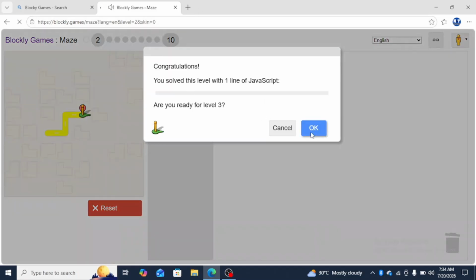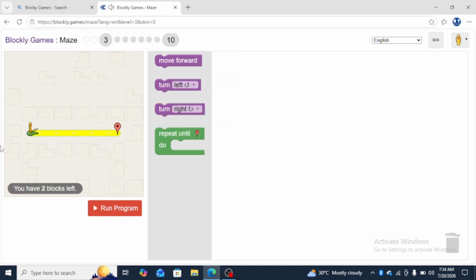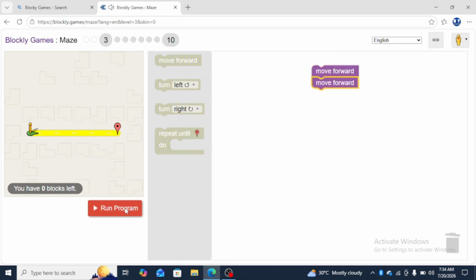So now let's try and solve level 3. Level 3, we only have 2 blocks. As you can see, we only have 2 blocks. But if we put move forward and move forward, for example, it shouldn't even take us anywhere near the stuff.